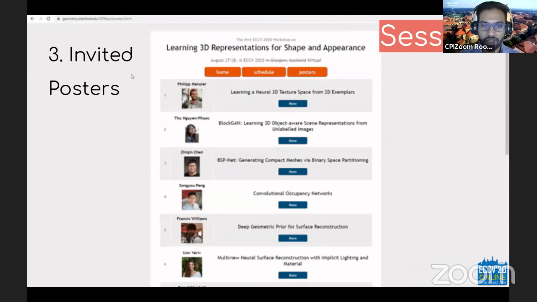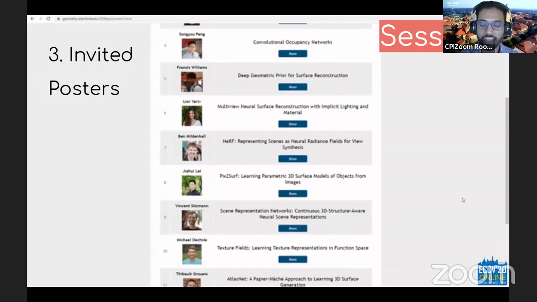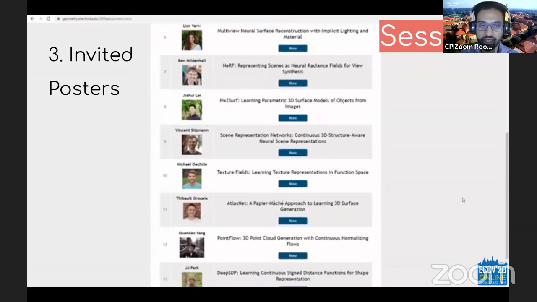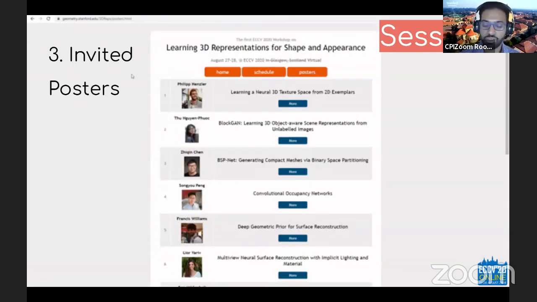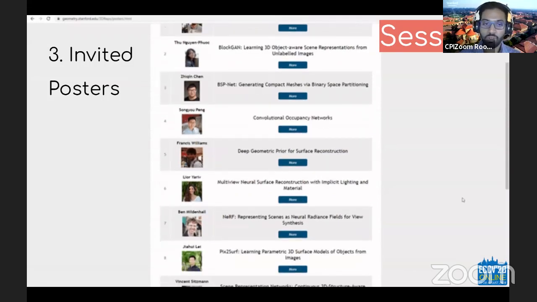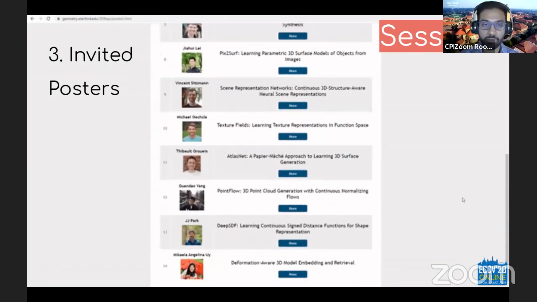I must point out that we chose these 14 papers as being representative of the kind of problems that people work on in 3D representation. And of course, there are a wide variety of other papers that this poster session does not cover. We invite your feedback on what kind of papers we can include in the next iteration of our workshop, the second 3DReps workshop.